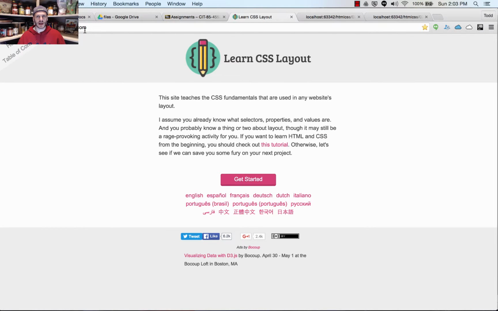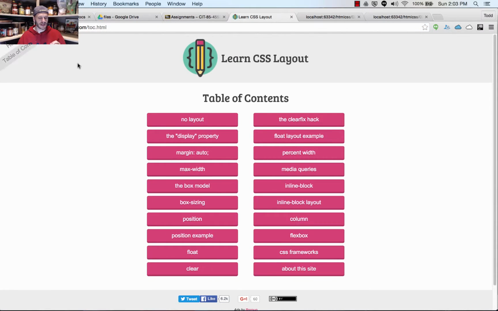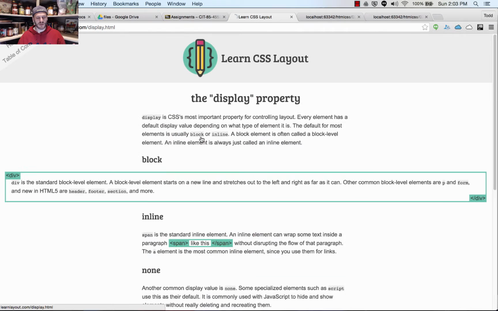This is the best website in the world for learning about layout. We're going to be going through this, looking at examples and talking about these concepts in a minute. But the first one is the display property.